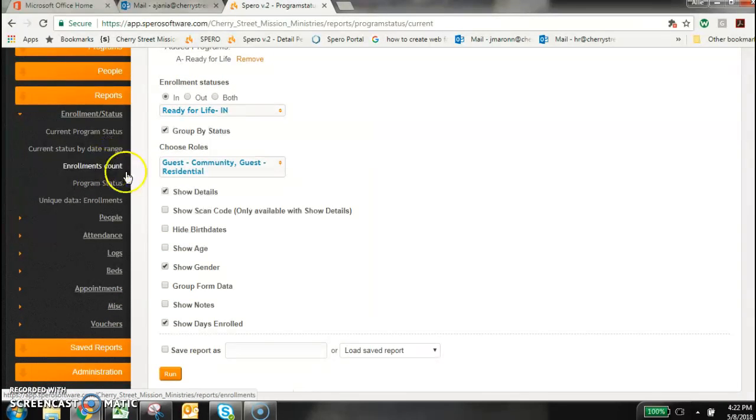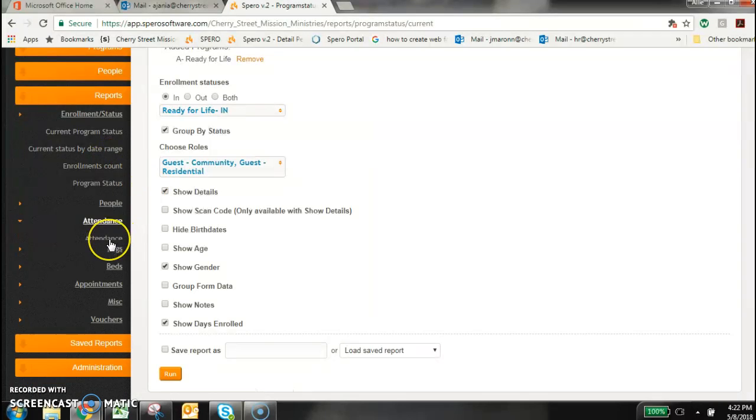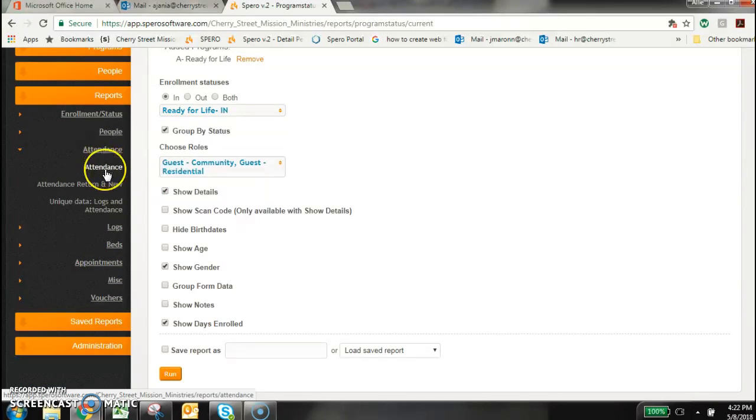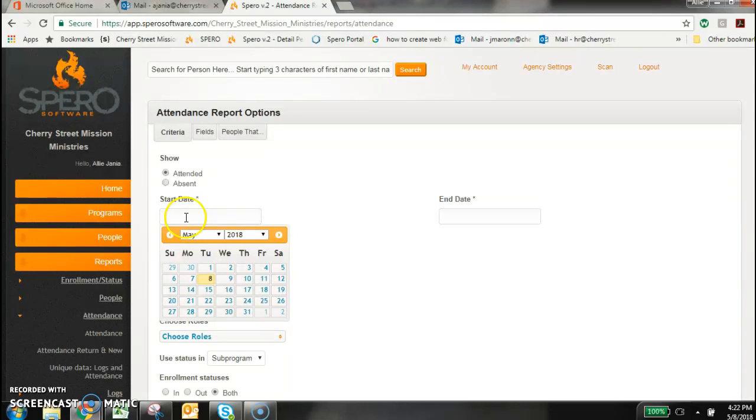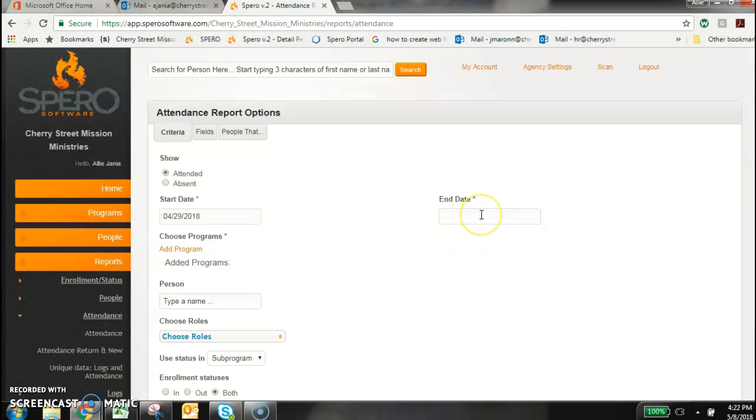We're going to go down to attendance and click on attendance. So this is like the header, and you can see it because it's here. Now I click on attendance. I'm choosing everyone that's attended during a certain time frame, and I'm going to choose the past 7 days. I'm doing air quotes. You can't see my air quotes, but I'm doing air quotes. From the 29th to today.